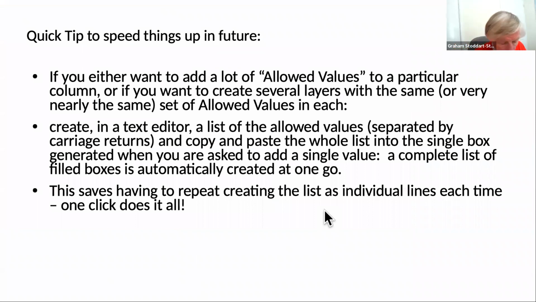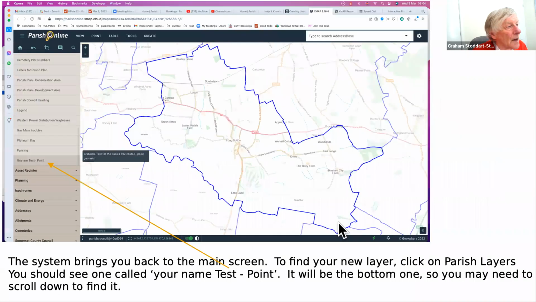And there's a whole blurb on my screen, which I'm going to leap over because you can read it in slow time and it's not particularly pertinent at the moment anyway. It's for when you're doing things for real. So you should have been taken back to your main map and your new layer will show up under the Parish Layers collection. If you didn't have any there before, then you've got one now. And if you did have a bunch before, you'll see it's the bottom one. And depending on how many you have, you may need to scroll down through the Parish Layers collection to find your new one.